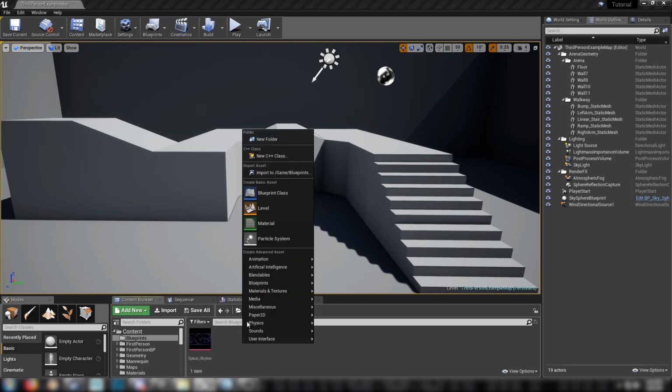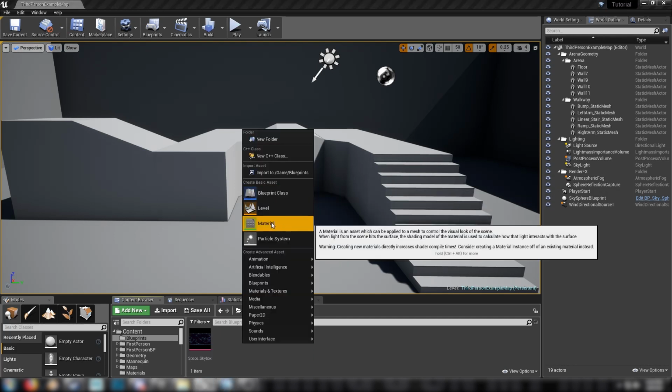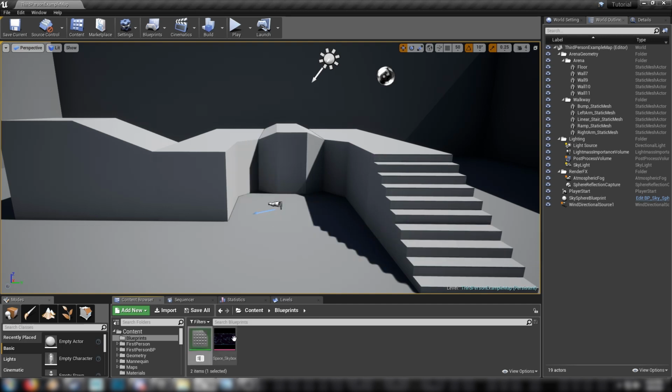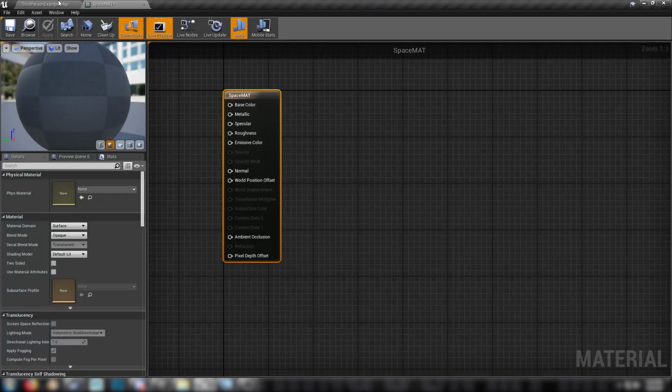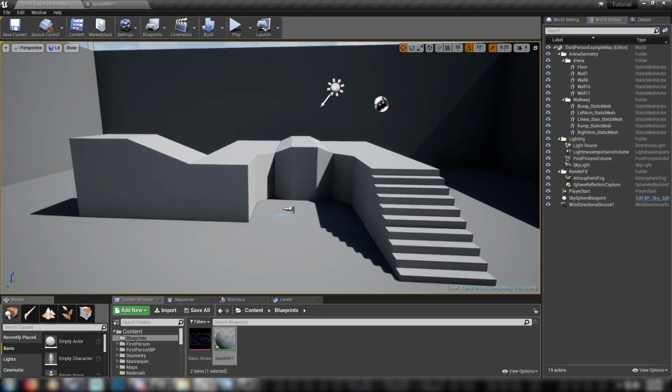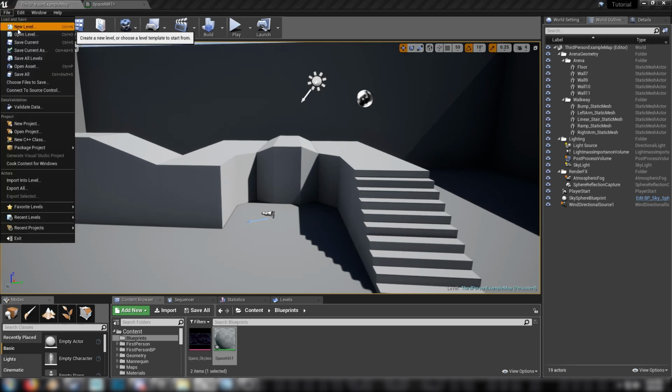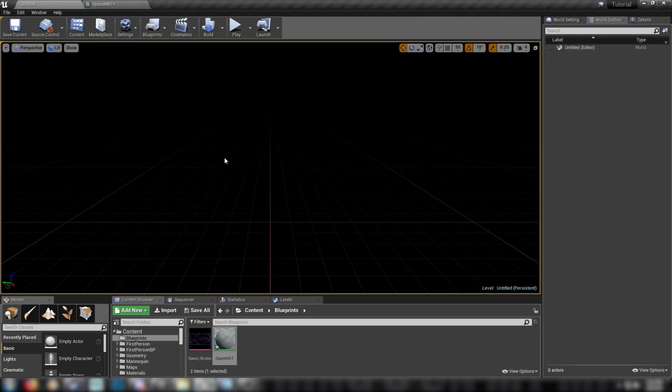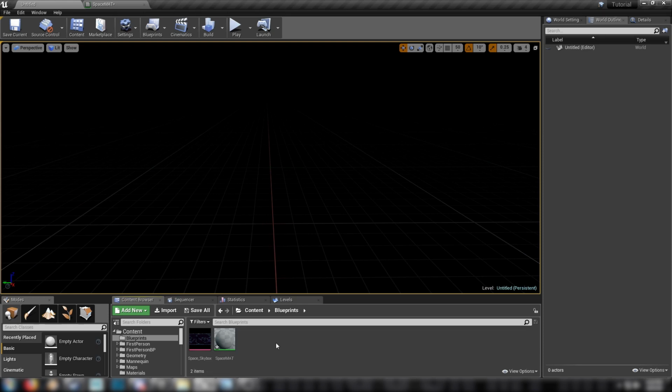So just right click, make a new material. Call this one our space mat. And open it up and we'll get to work. Although first thing, we'll set our scene. So go to file, then new level. We just want a new empty level. So it's all totally black.